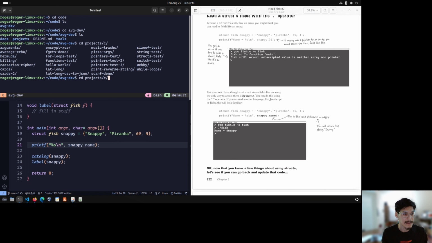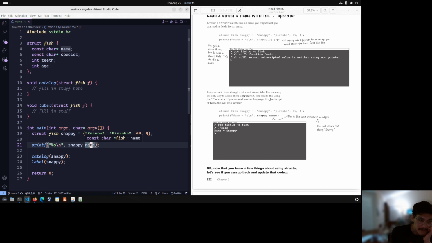Structs test. Okay. gcc main.c, a.out. So here we have snappy. That's pretty cool. So that's how we actually refer to some property inside a struct. So now you know a few things about using structs. Let's see if you can go back and update that code.